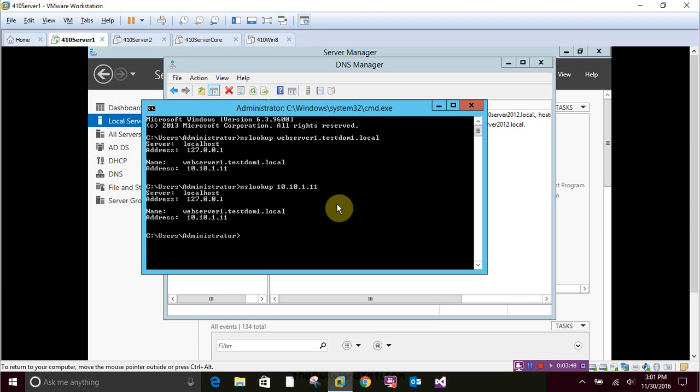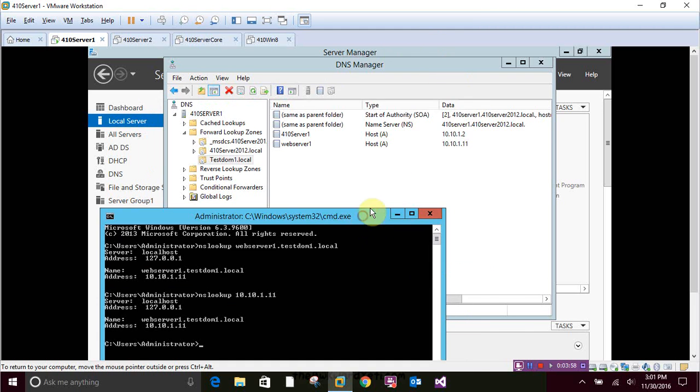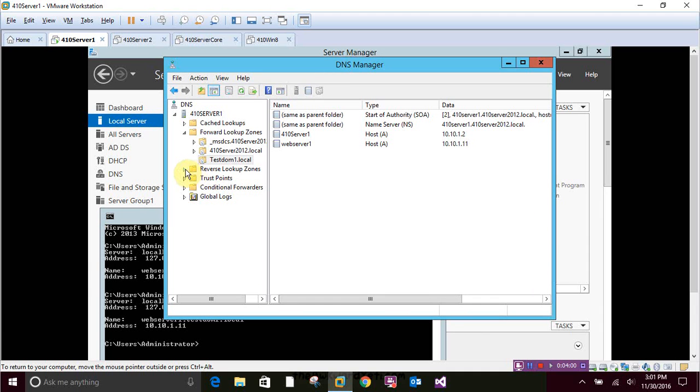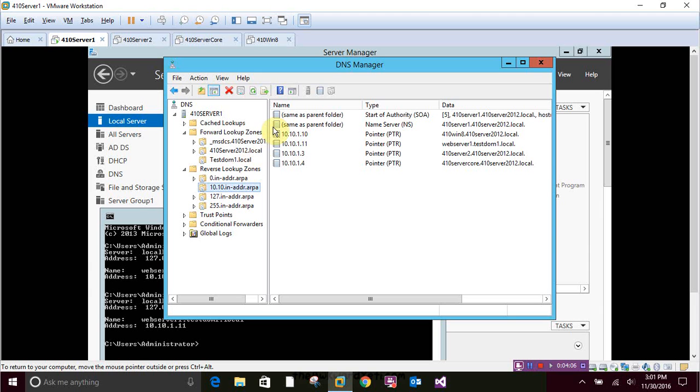In the DNS Manager console, let's see here. You haven't created an RLZ on this DNS server. Actually, I have. So that's why it was probably successful, because the reverse lookup for 10.10, there's already one for Server 1 right here. So it was already created.